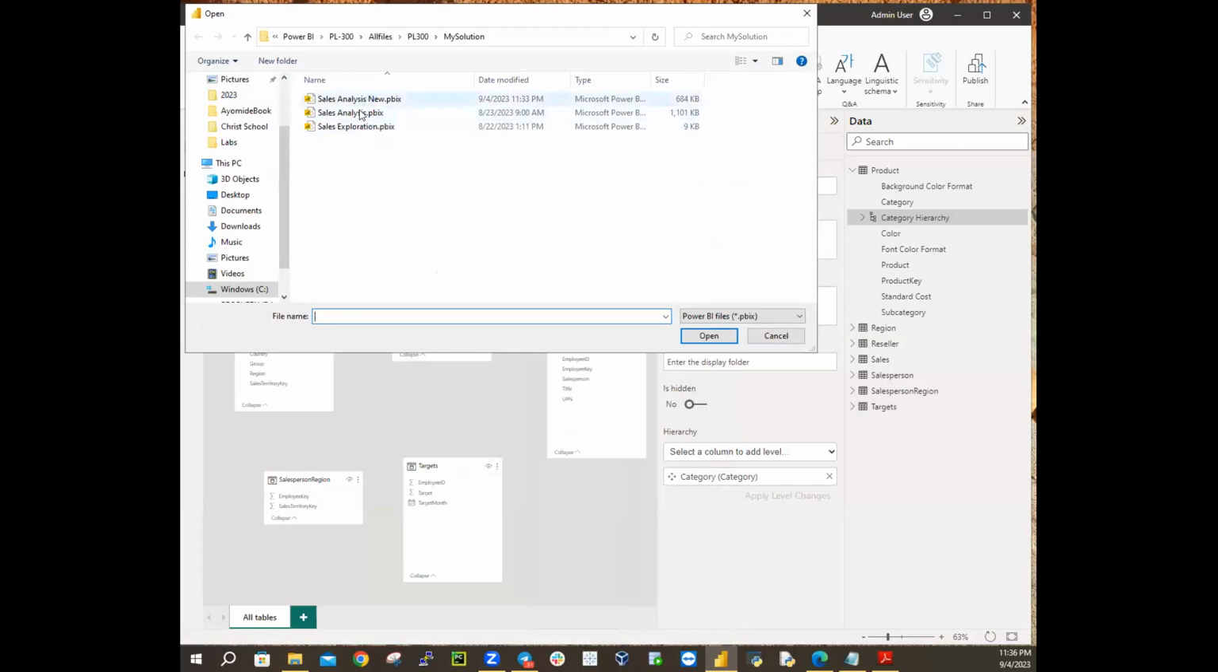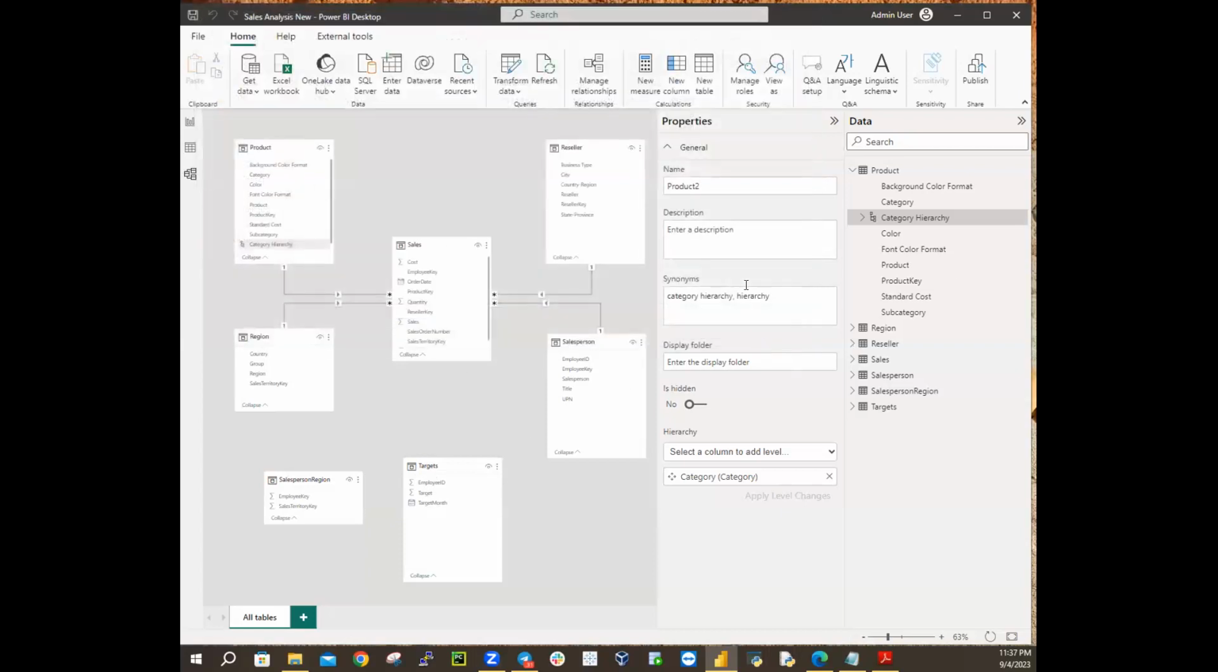Can you see my own? I have 3 lines. Forget about the last one. I have sales analysis that I've used to teach a particular class. That is why my value is different from yours, and that is why it's giving that error, because it's on the same environment. So when I give it product 2 now, it has accepted it as my hierarchy name.